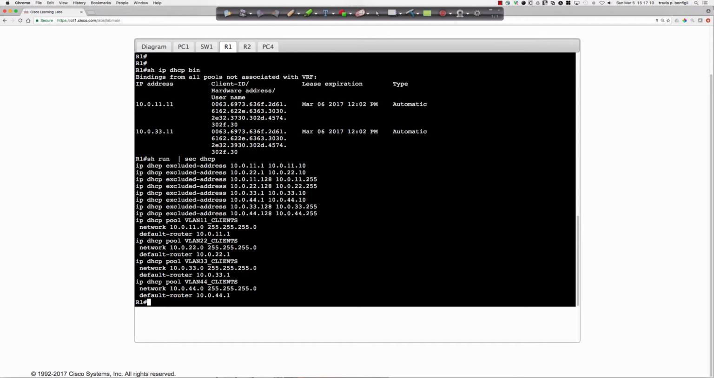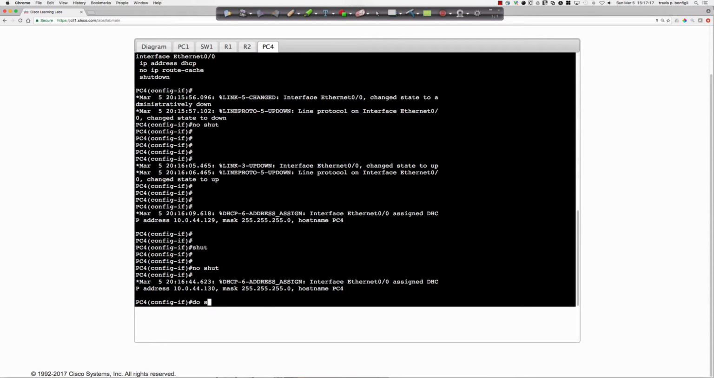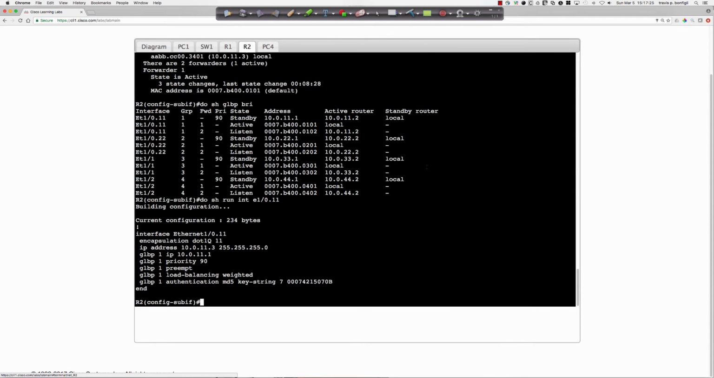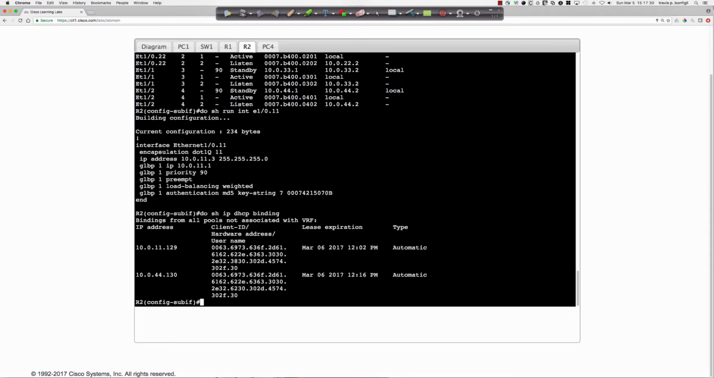All right, so this is interesting. So here's a DHCP statement for the pool. And what is the default route? Do show IP route. What's the default route now? All right, so the default route is still the same, even though I got a 10.0.44 address. But we jumped quite a bit into that range. Is router 2 configured for anything like that? Do show IP DHCP binding.